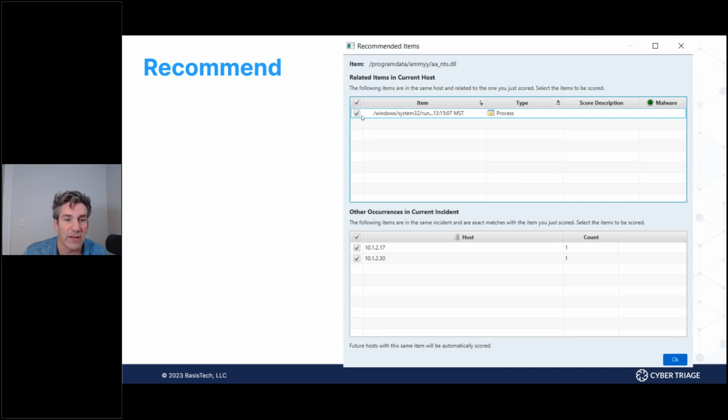By default, it's now checked off to automatically propagate to related things within the host. And this new part down the bottom is saying, hey, by the way, there are other occurrences of that DLL in the current incident. These two other hosts also have one occurrence of that DLL file. Do you want to flag that as well? By default, it's checked off, and you hit OK here. Now, in addition to the one DLL you flagged, you'll get three other things: you get the process, and on those two hosts, you'll get those marked as bad as well.